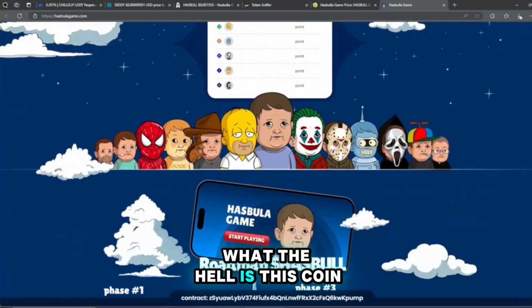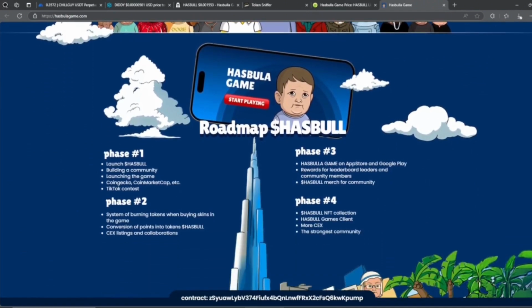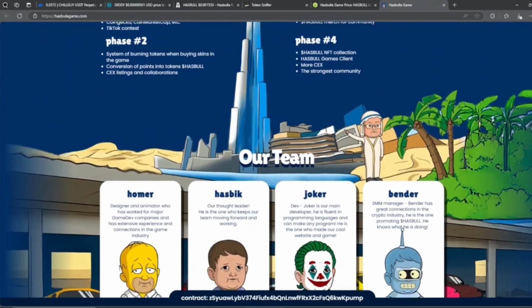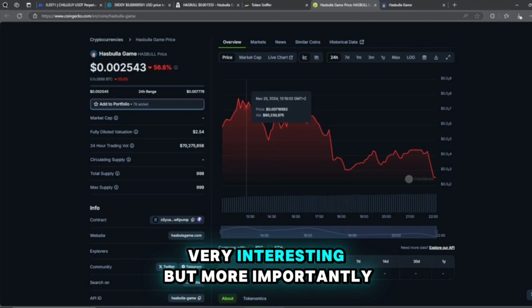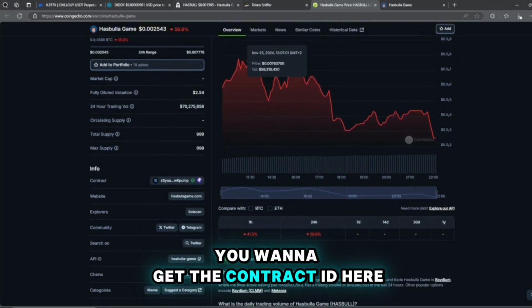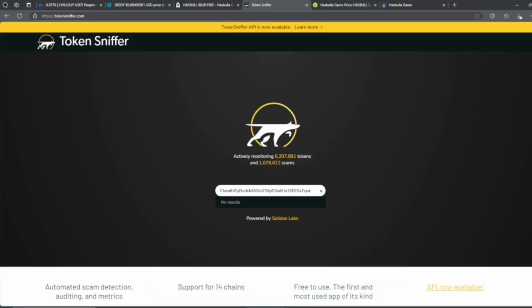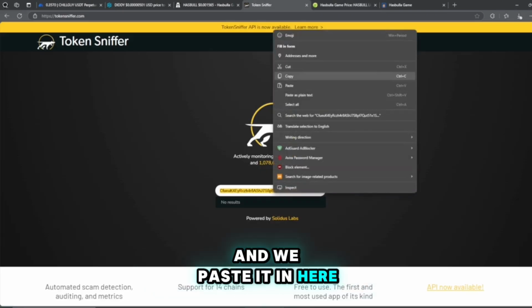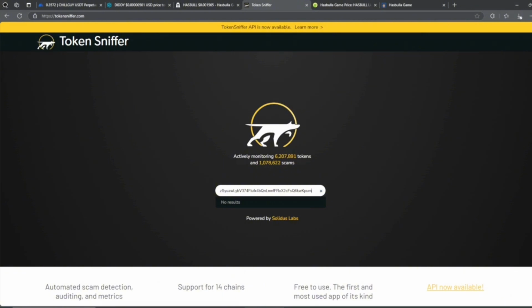What the hell is this coin? A Husball game. Very interesting. But more importantly, we want to get the contract ID here. And we paste it in here. Let's see if the actual token works. If not, we'll type in the name. Husball.